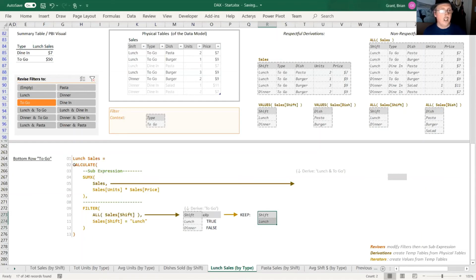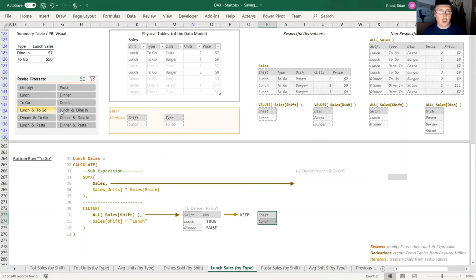So now that we've got that temp table, which is the result of running this code right here, the calculate function is going to add it to the filter context, and then it can go ahead and run this stuff. So what do we want? We want type equals to go and shift equals lunch. So we'll click on lunch equals to go to simulate calculate adding that filter to the filter context. And now that the filters are just right, Goldilocks, we can go ahead and run this sub expression right here.